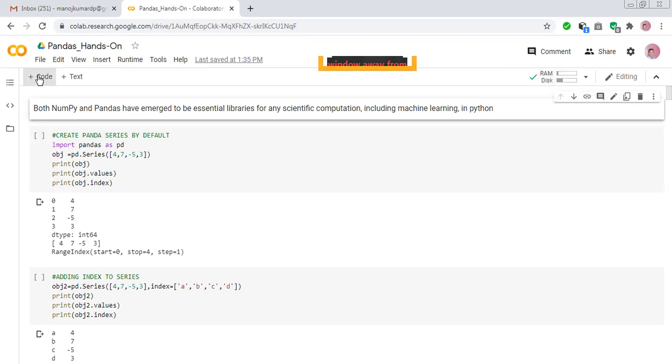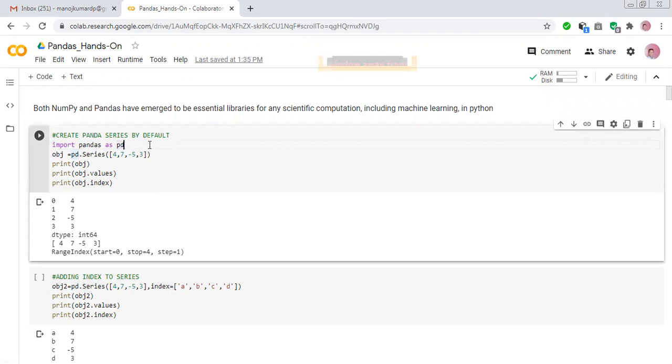Now you come for the code. The other option is text. Click on the code part, and you will get this. In the previous video, I went through the fundamentals, and using that, I have executed all these things.